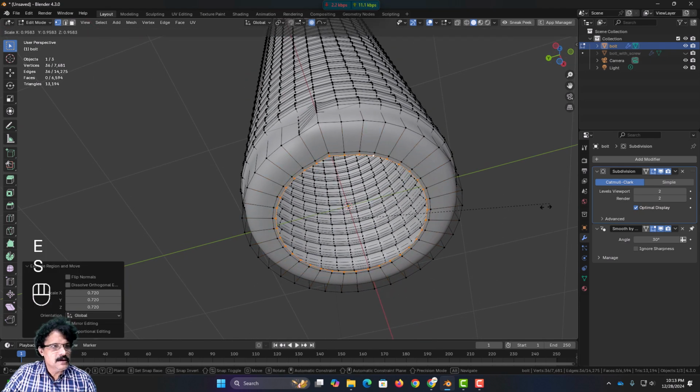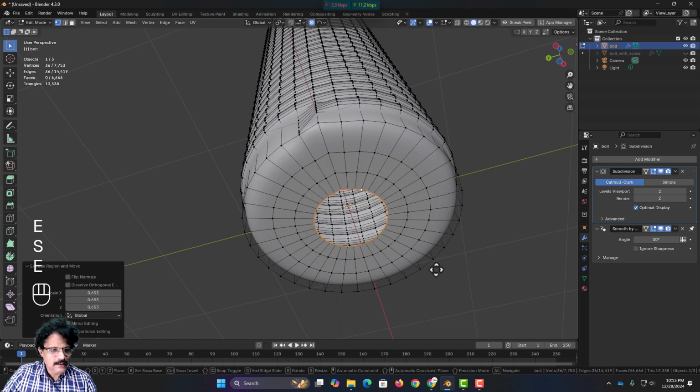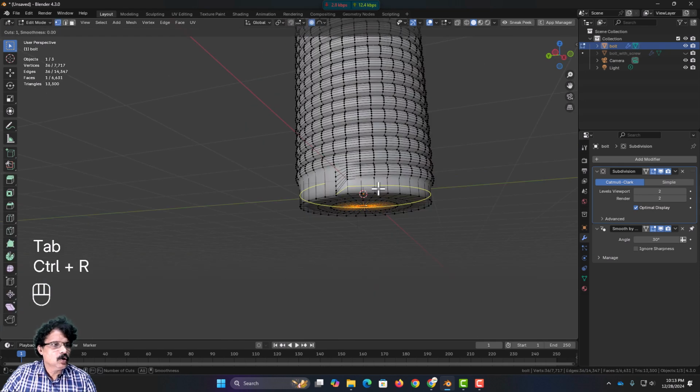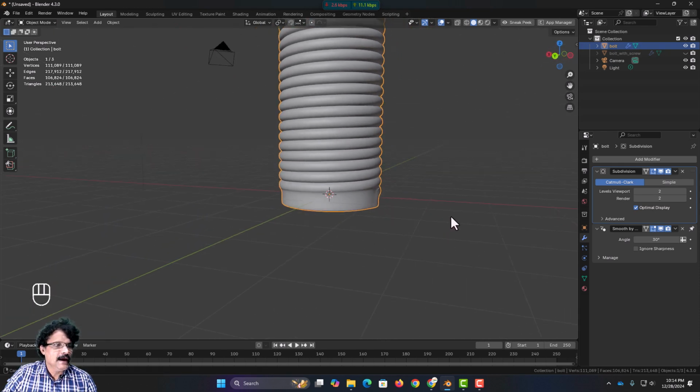Then I will press E S again, then E S again, and then press F to fill it. Press Tab, press Ctrl R to add a loop here, and I will just pull it out like this, and I am going to create a sharp edge over here.